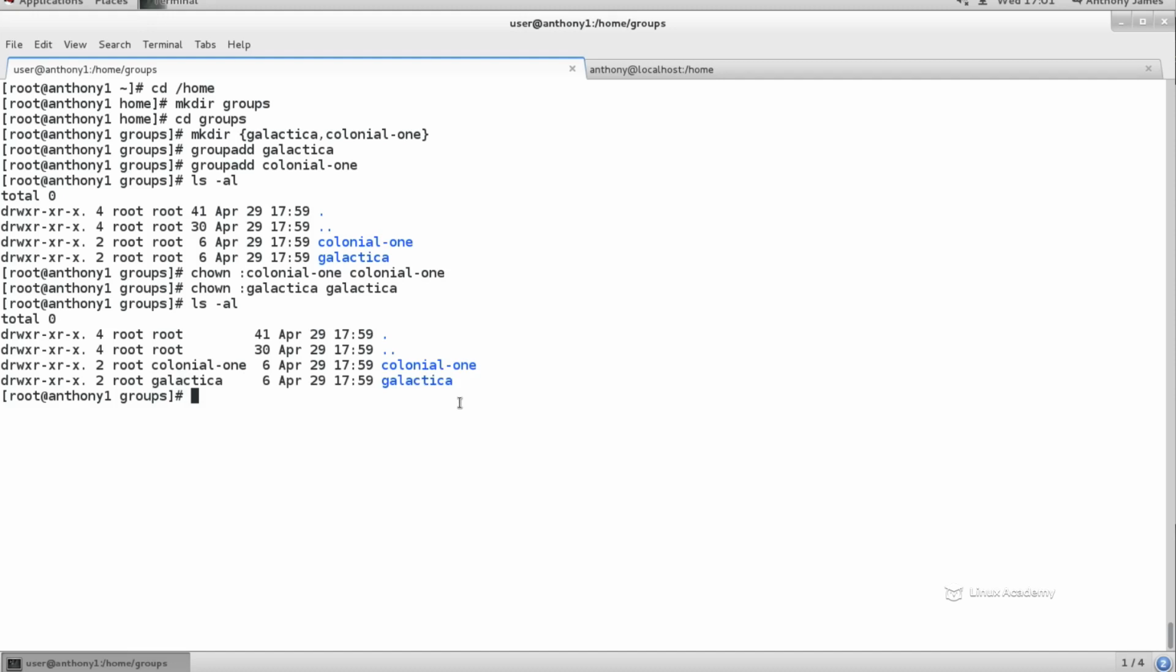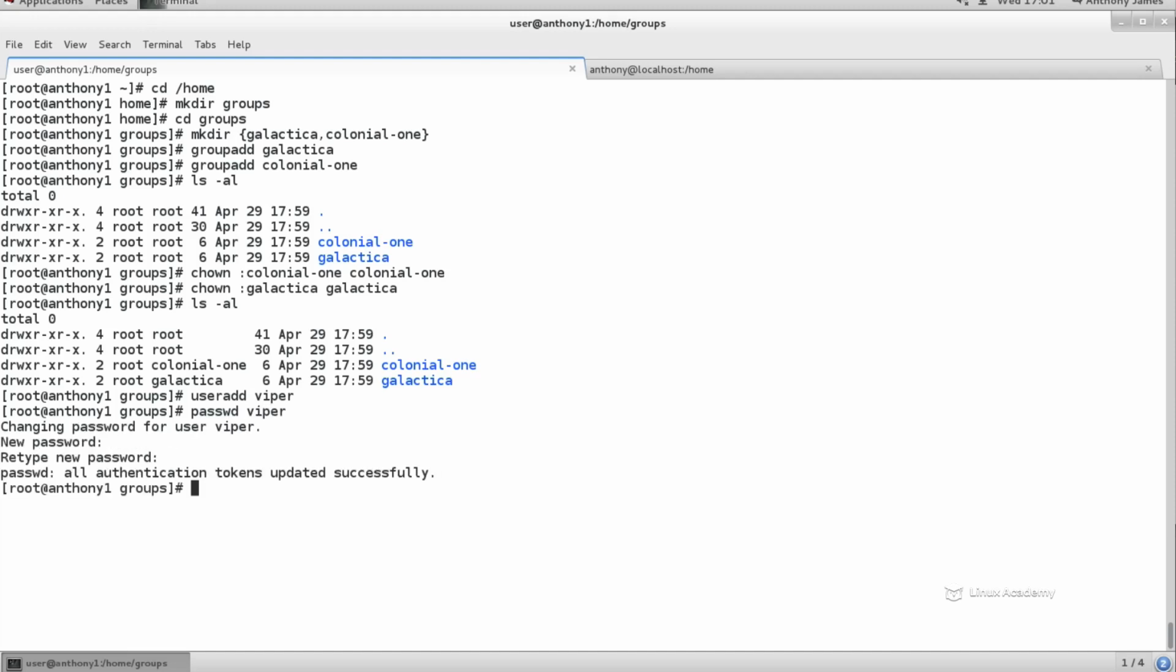Now, let's demonstrate this. Let's create a new user, and I'm going to call that user Viper. Let's set a password for the user Viper. That way we can log in on a separate terminal to our Red Hat machine in order to test this. Now, if we take a look at Viper, we can either use the groups command or the id command. We see that Viper has the primary group as Viper, which is the same name as the user, because it does that by default. And then it doesn't have any supplementary groups.